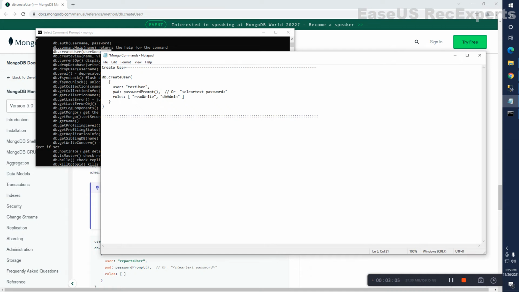So basically what it does is, in this user parameter, we pass the username and password prompt, which means that on executing this command, it will ask me to enter a password. And here we specify the roles we are going to assign this user, which are readWrite and dbAdmin. So I'll just copy it here.